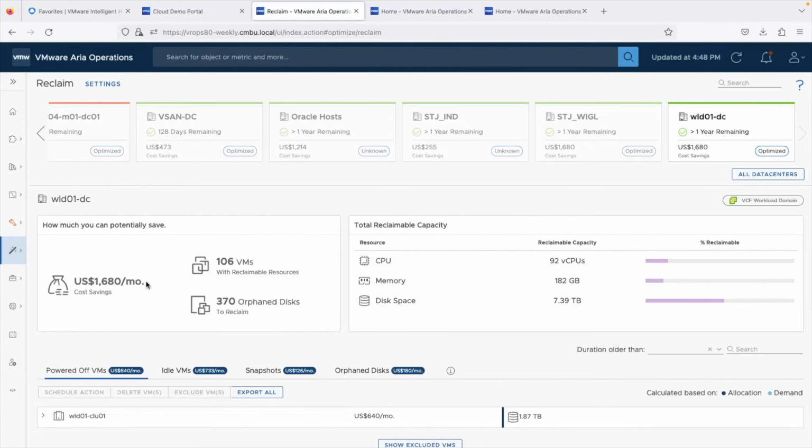Firstly, it'll assign a dollar value to the potential cost savings. It'll tell you where those potential cost savings are coming from. We can see it's coming from 106 VMs and 370 orphan disks. We can also see the potential reclaimable capacity: 92 vCPU, 182 gigs, and over 7 terabytes worth of disk space. I'm going to guess that this is probably coming from orphan disks. We'll get into that in just a second.